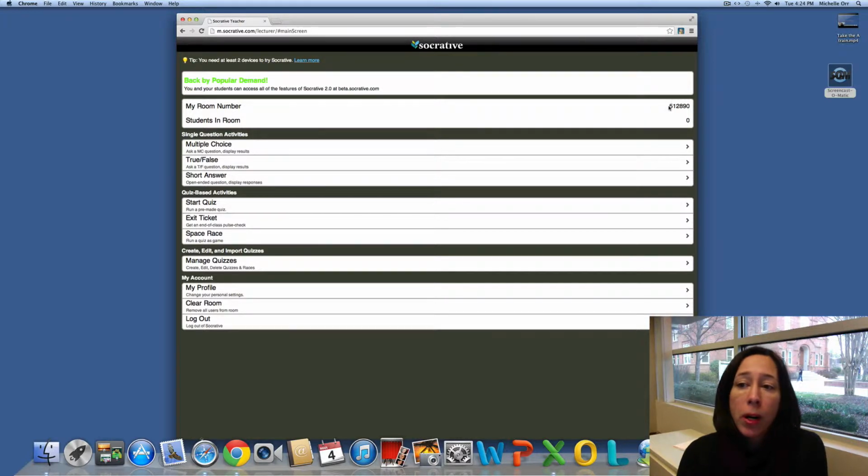It'll tell me my room number, and this is a static room number that will always be here for me, and it's where I'll tell my students to go to log in for my activities. It'll tell you how many students are in the room. You can have single answer questions, multiple choice, true or false, or even open-ended short questions. You can do quiz-based activities with them, and you can create quizzes to do prior to class, which I've done. And then there's the space race, which is a great little group exercise. You also have an exit ticket, which I think is great, so you can get an end of class check to make sure that they're understanding the information that you're giving them.